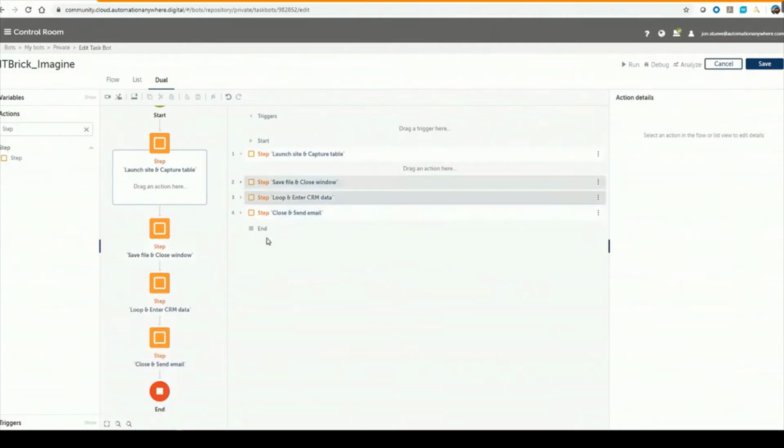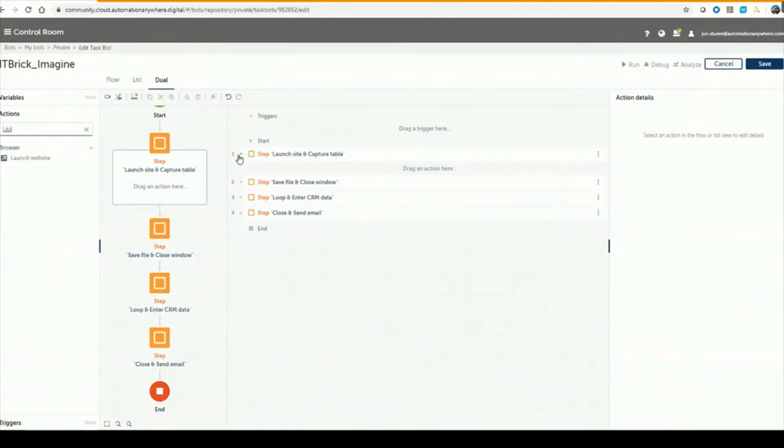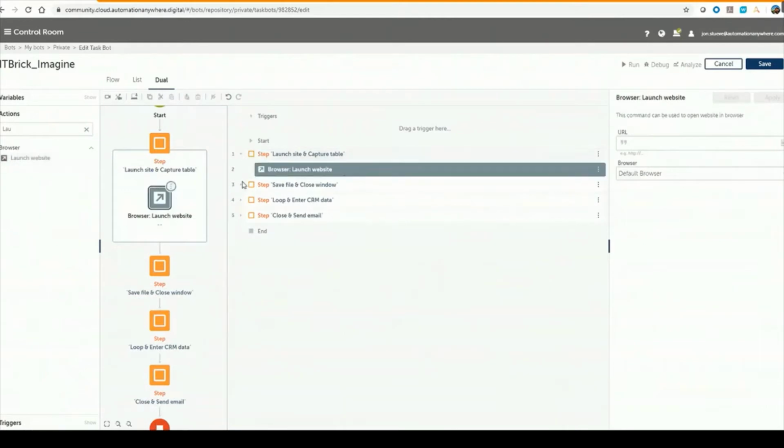So I'm going to minimize or collapse the different steps that we're not working on and just work on the first step. We can search through our actions by typing something in the search bar. The first action we're going to do is launch our website. We can type in part of a word, and it'll find those that match. The first action that matches is the launch website action, which happens to be the one I want. We can drag that over, and then we need to provide a URL.